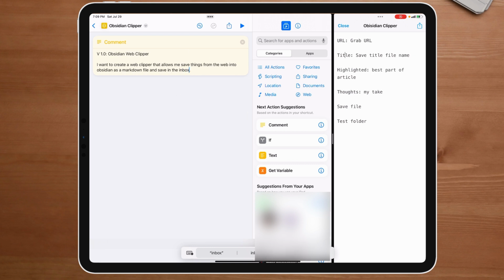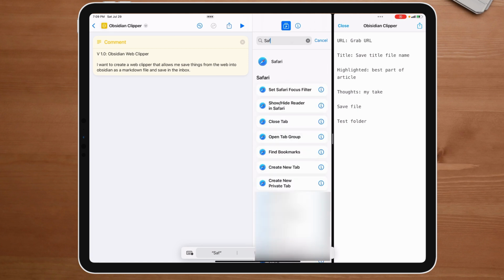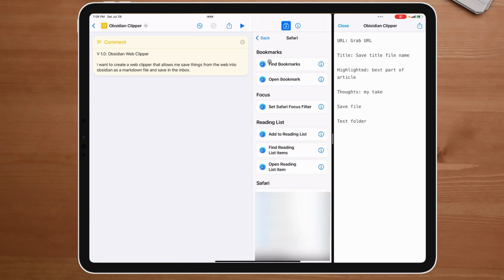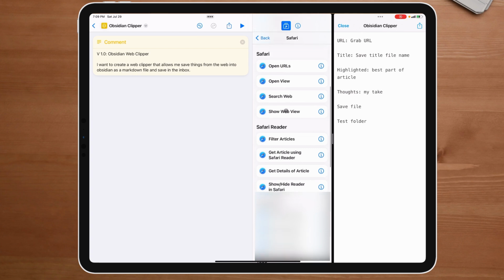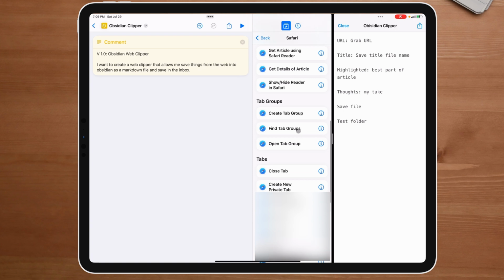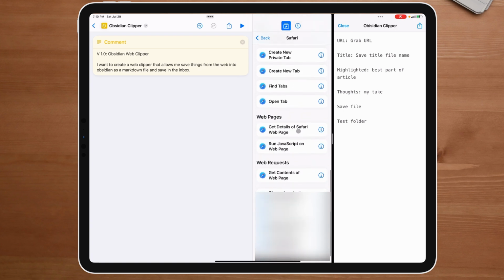Now, the first thing we want to do is start with what we need to do first. So the first thing we need to do is go over to Safari, because this is what we're going to be pulling from. Safari has the most actions. Safari is the one that I use. So this is going to be primarily set up to be used within Safari using the share sheet. So the first thing I want to do is get URL. Everything we do inside of this web clipper is going to be based on the URL and pulling certain things from that URL. So first things first, I'm going to click on get URL.